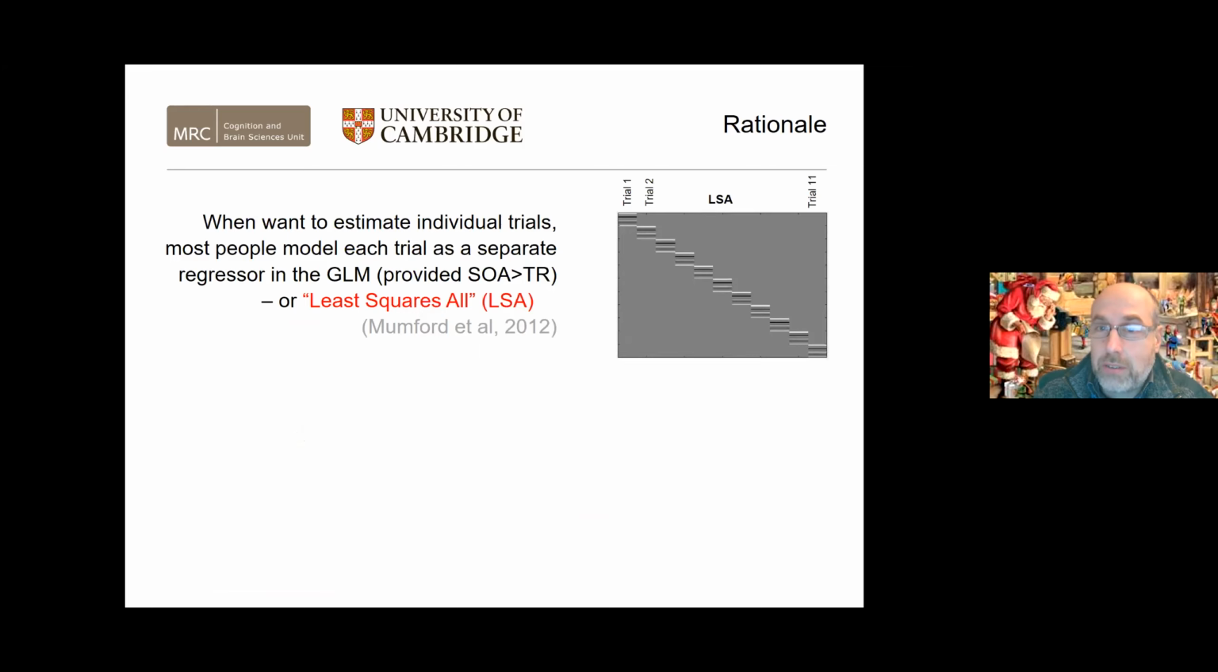this design matrix, where the rows are data points for each TR or each scan, and the light and dark colors here indicate an HRF in response to individual trials. And from that model, we get an estimate, a beta, for each trial.